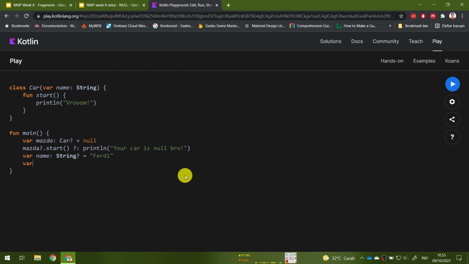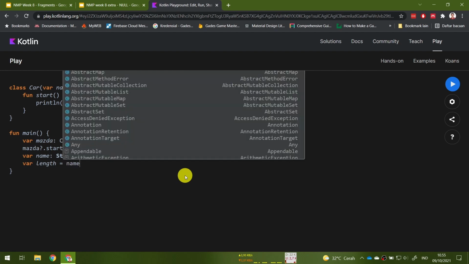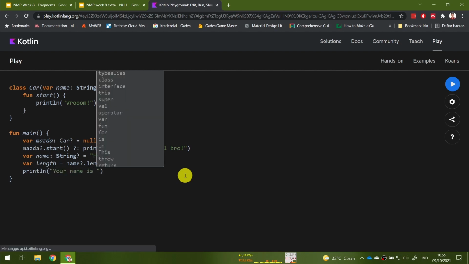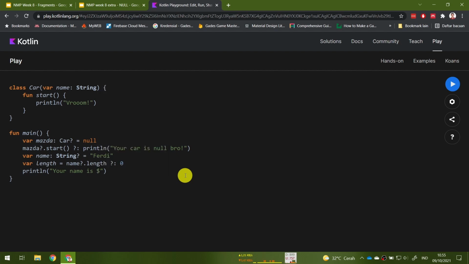var length equals to name?.length Elvis. Oh, sorry, Elvis is question mark and colon, 0. Then I will println: your name is, let's print the name, and the length is, length. Oh, not at, but dollar.